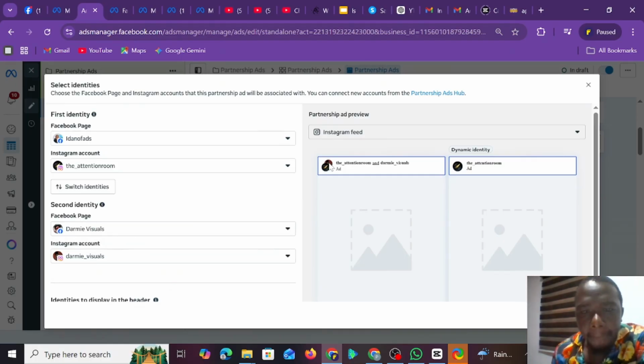Now look at this. This is how the ad is going to look: the attention and damage visual. So I am partnering. This is my own page. This is my partner page. I am partnering with damage visuals, right? So this ad is going to be on the adverts, both on Instagram and on Facebook. So I click on done.